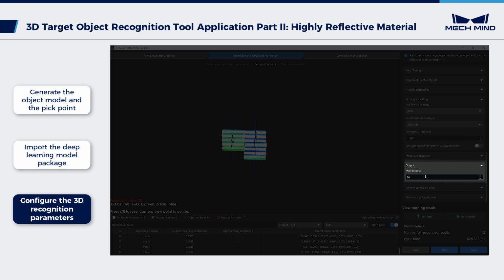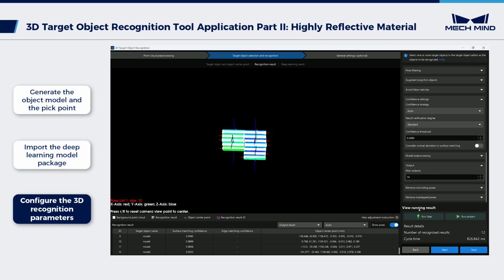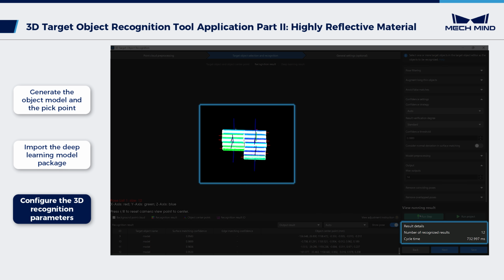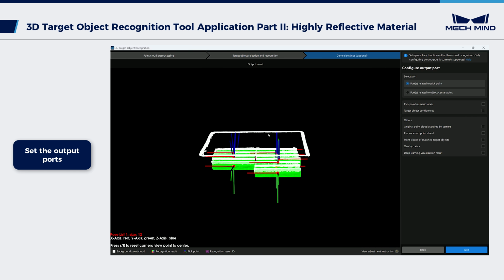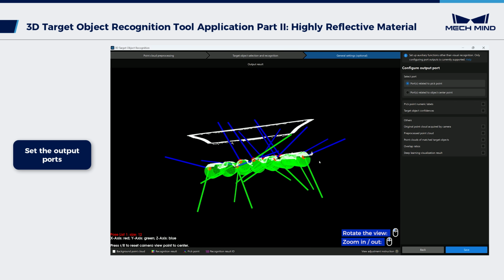For the object count output, ensure the maximum output is set to match the number of objects in a full layer. For this scenario, it's set to 14. Click Run Step to view the output result. Then, click Next. Configure the output ports.